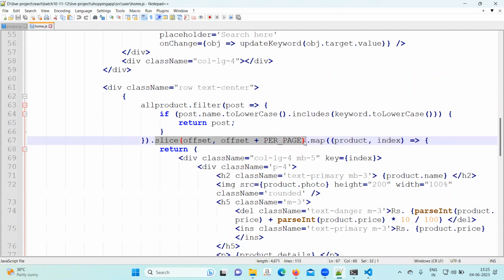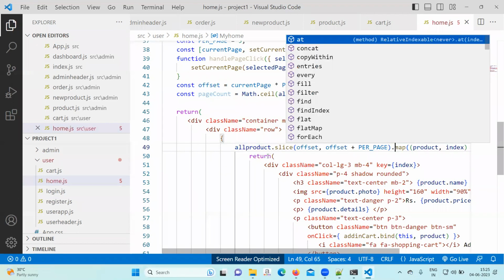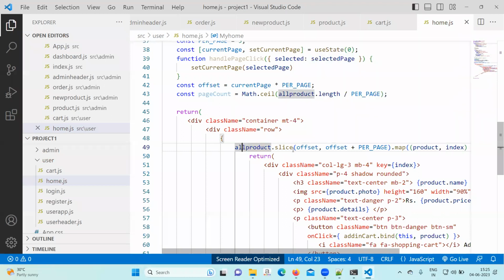See where I am adding. I'll go here. This is the map function. Before map, we need to add that much. Like after product.slice, offset, page, and this much. So this much I am sharing in your chat. Please add it under the map function. How I have added, you can add here this much. Before map, you need to add allProduct.slice offset.